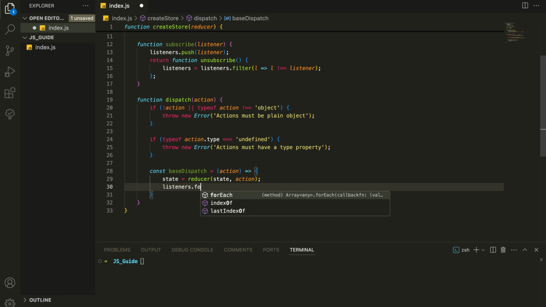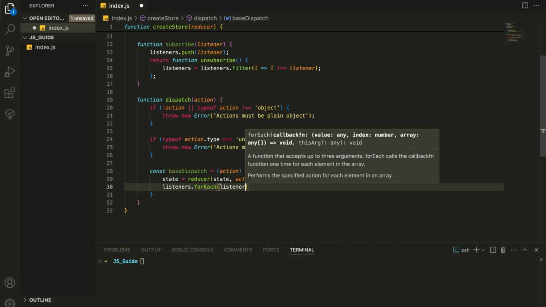After state updates, we notify all subscribers. forEach loops through every listener and invokes it, this triggers component re-renders. All listeners are notified synchronously before dispatch returns.